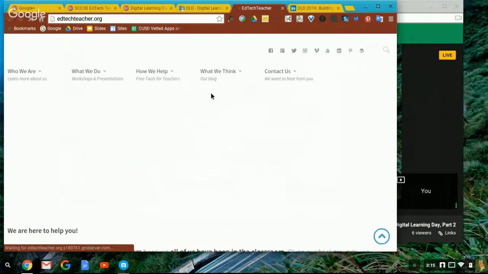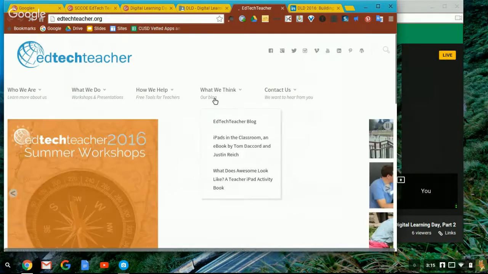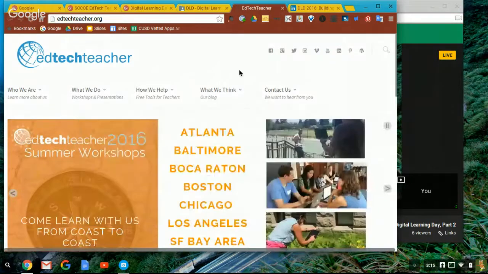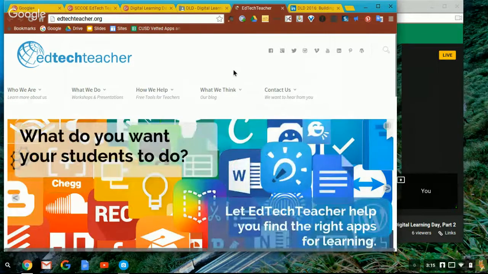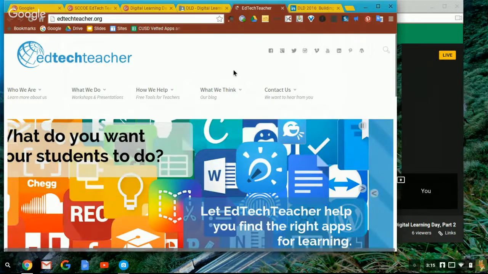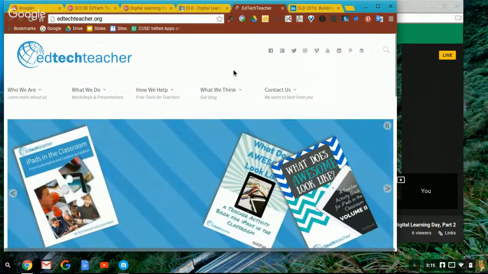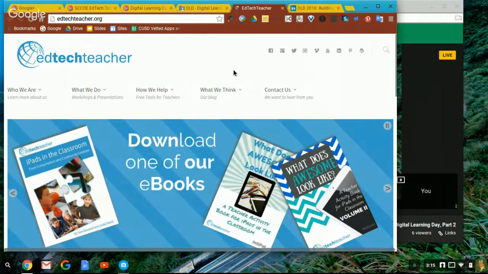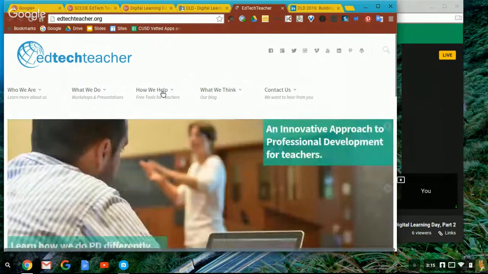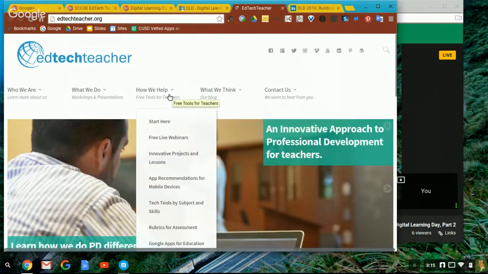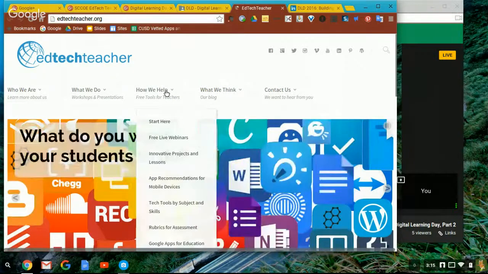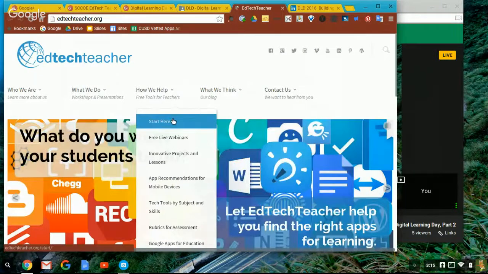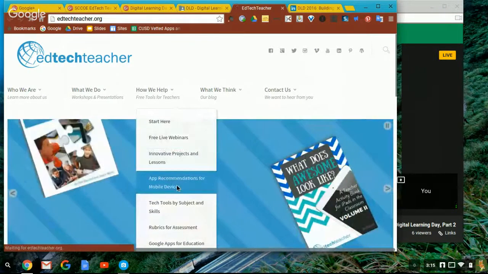Many of our schools, as you probably know, are moving towards mobile devices when it comes to using gadgets in the classroom. Research now shows that 54% of all websites are now being viewed by mobile devices, which means less and less of our students are using regular desktops and even laptops to view a lot of content. So before we go in, here's where I like to look. At EdTech Teacher, if you go down towards the center where it says How We Help, I like to scroll down to where it says App Recommendations for Mobile Devices.